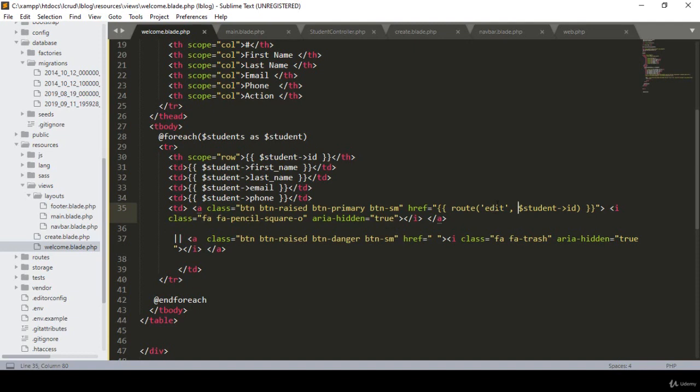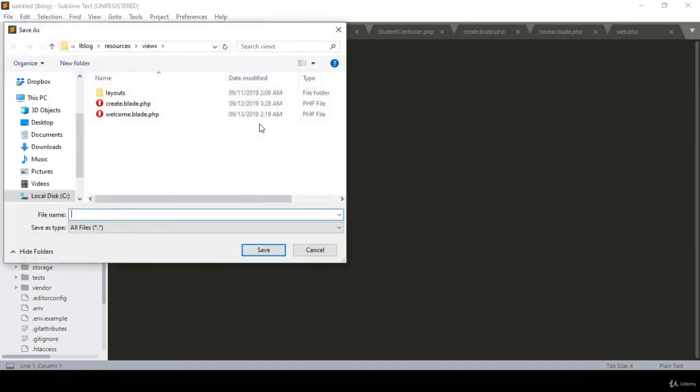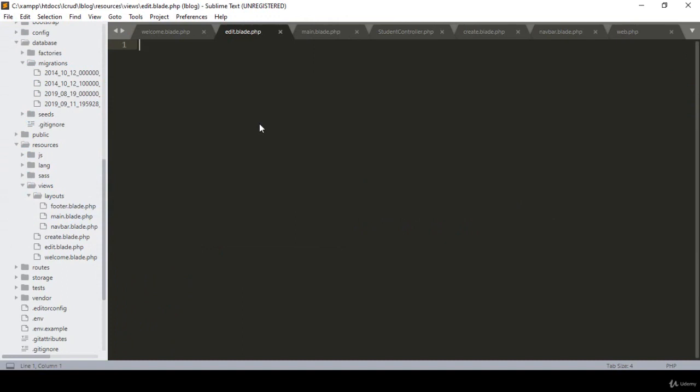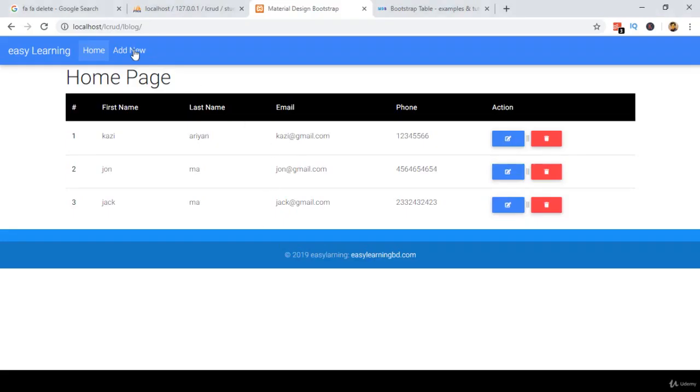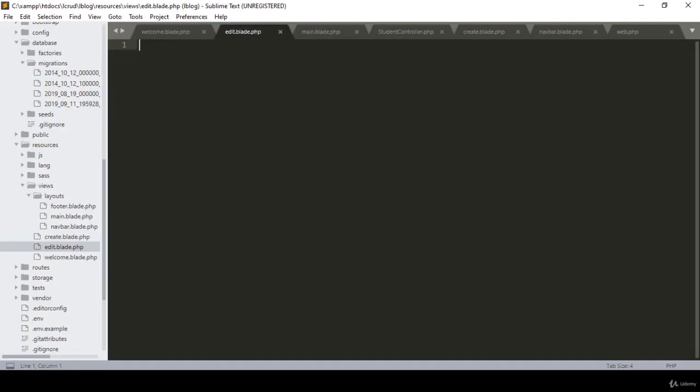So here I want to create the edit page in our view. I click on save as, and I name it edit.blade.php. Now I save it, and as I told you, our edit page will be just like our create page. It should be just like our create page, and I will customize it.